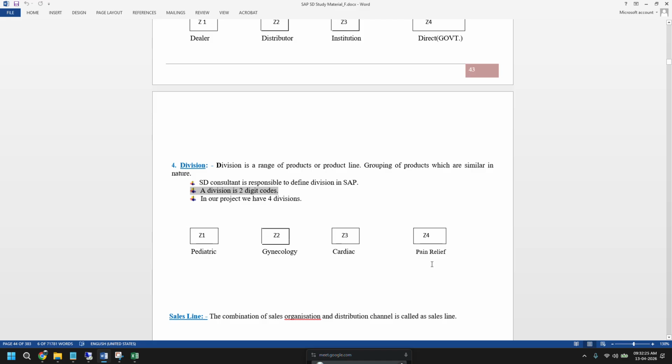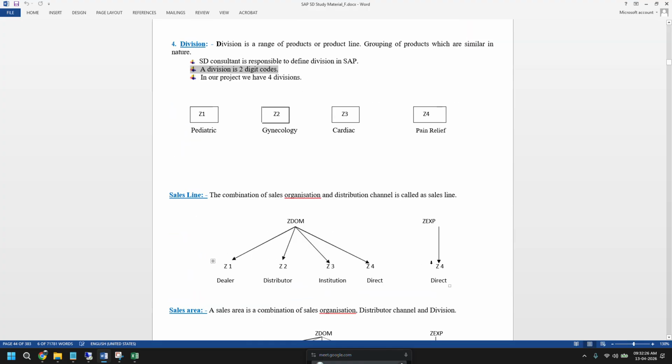Now this is sales line. Sales line is a hypothetical thing actually. It doesn't exist in the real world, but it is just the combination of sales organization and distribution channel. Nobody will usually ask you, but sometimes an interviewer may ask what is sales line. You just need to tell them it's a combination of sales organization and distribution channel.